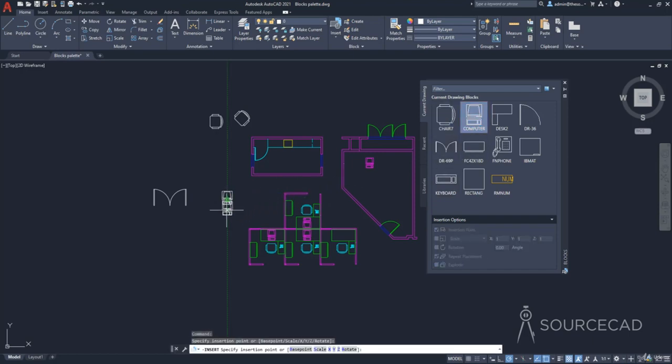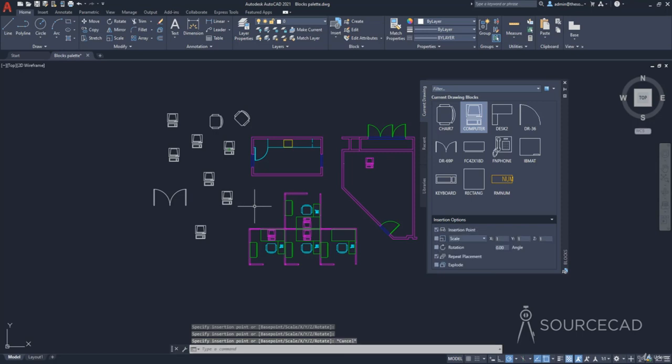I just click here and I still have it on my cursor. So I can just keep on clicking to add multiple blocks, and to exit out of this, you need to press the escape key. So that's repeat placement. And finally we have the explode option, and the explode option will just insert your block and explode it. So your block will convert into a normal object once you explode it.